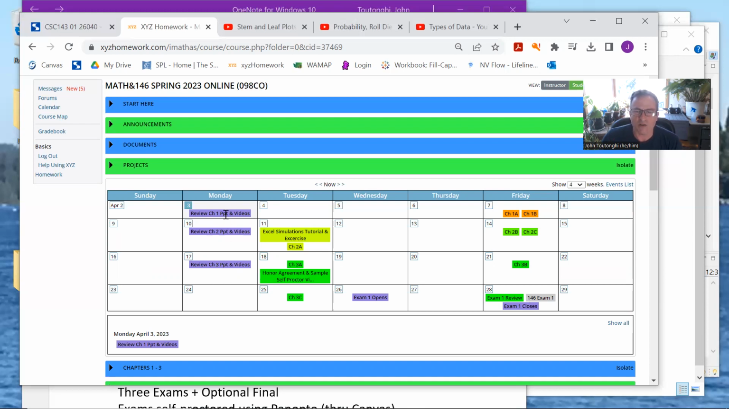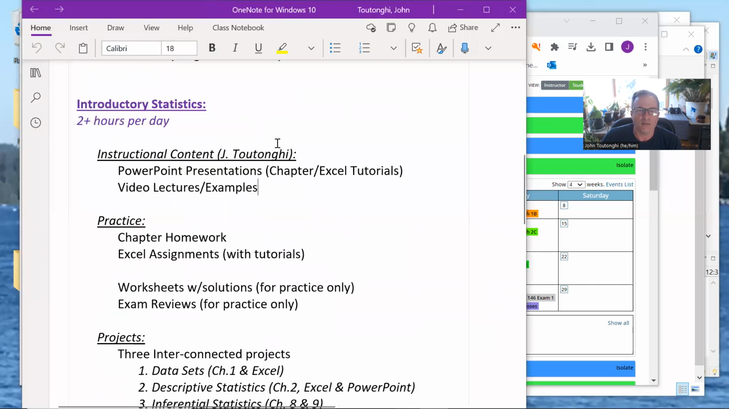We can access the course instructional content. So if we go back to our OneNote here, if you're spending 2 to 3 hours a day on this class, you're going to be successful. And what are you doing with that 2 or 3 hours? Well, you're probably spending some time going through the PowerPoint presentation and the corresponding videos, and then doing some practice homework. Most people who start with homework and go back for the content struggle a little bit because it's hard to learn that way. It's better to see the content and then do the practice.